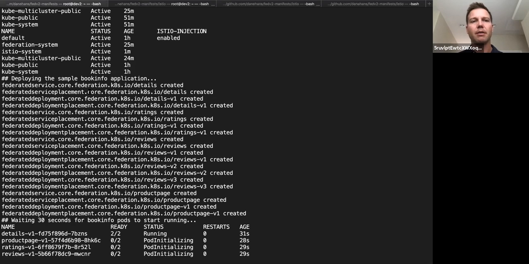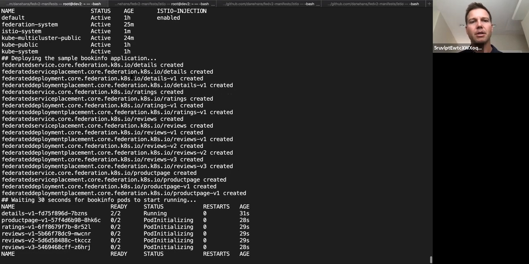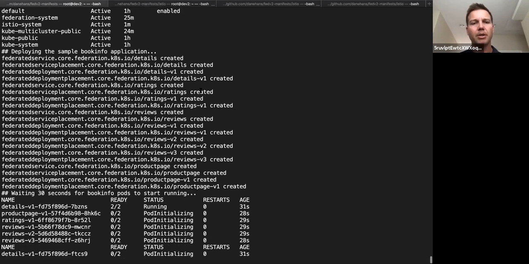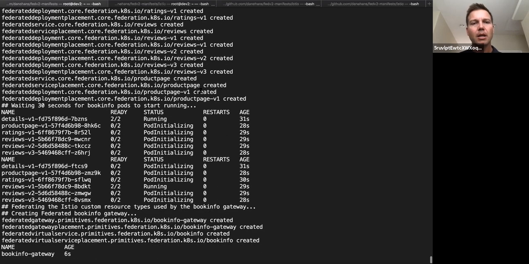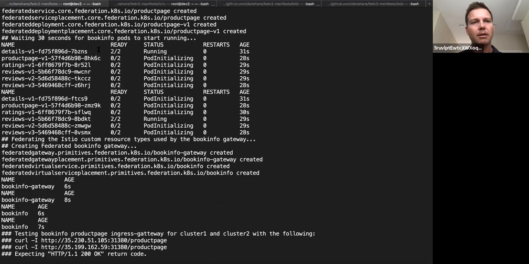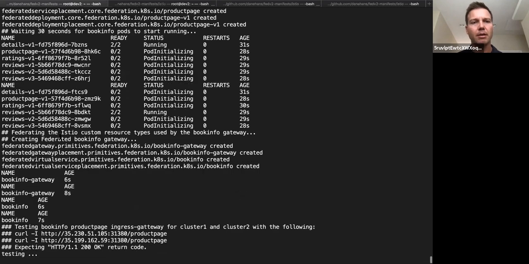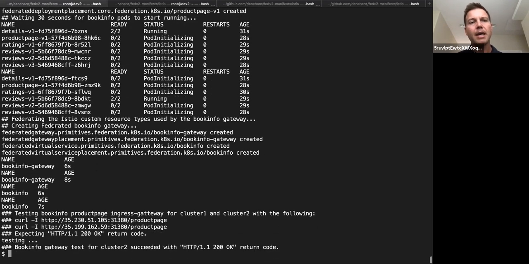So I go ahead and create the book info application. You can see that it consists of several different services. There's a product page front end that we'll see here in a minute. And then there's reviews and rating service and all this good stuff that make up the application. You see that the pods are running, and not all of them. So I'll check again here really quick to make sure that all the pods for the sample application are running.